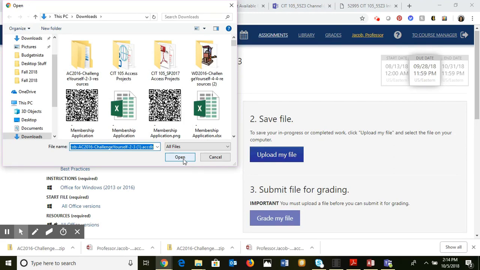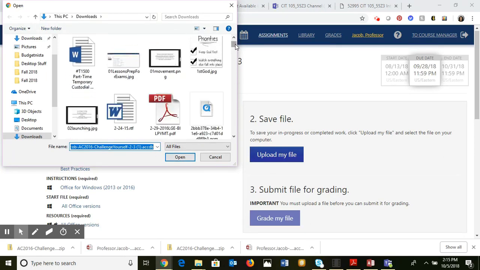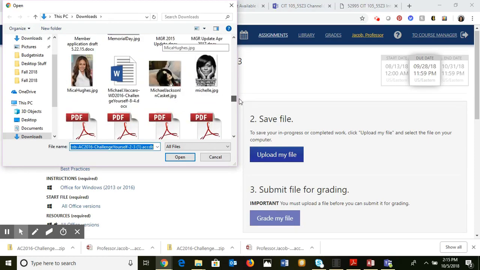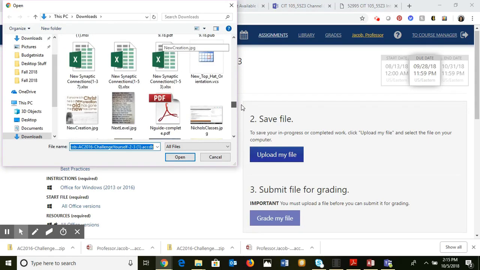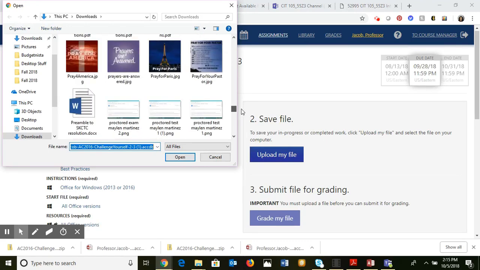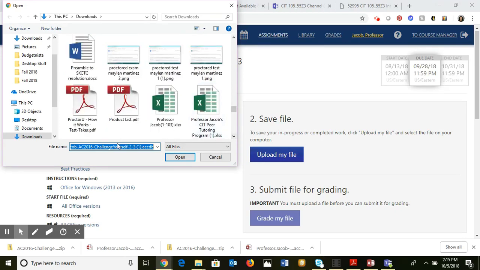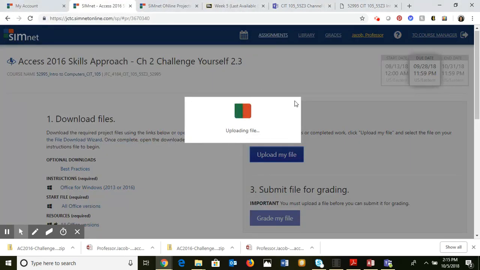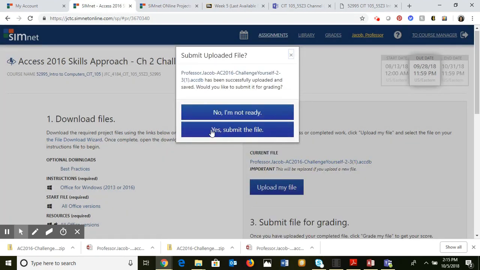most important. So you could either find the file, which I prefer to find the file. I have lots of files in here. Find the file and then double click on the file. That's probably the easiest way to do this. If you find it on the file name list, then you can click open. Okay. And then it takes a moment to upload the file. And once you click yes, submit the file, it's going to start grading the file automatically.